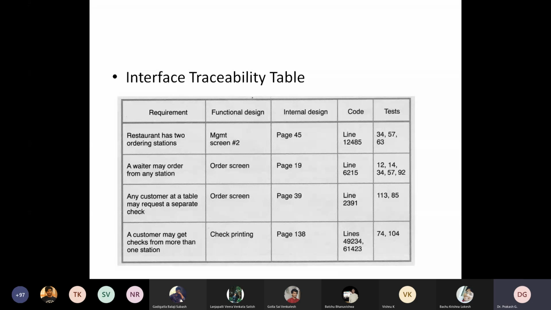So here, what are all the requirements? Restaurant has 2 ordering stations. Now you can understand. There are 2 methods of ordering for the particular restaurant. One is through online, another one is through phone call. You just imagine yourself. Based on these 2 different kinds of ordering systems, we should design, construct the code, and test it. So those details have to be given here.